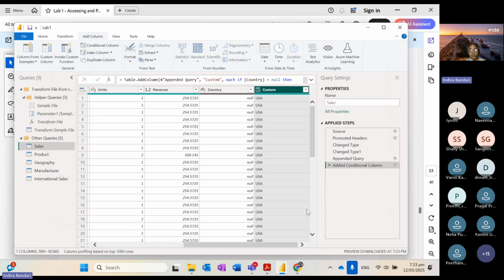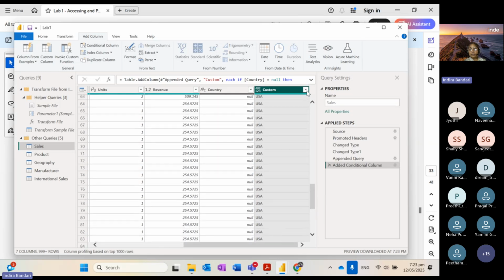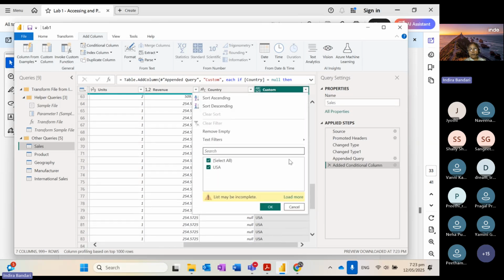So what this does is it creates the new column, and wherever there is null in the country column, it replaces that with USA. And let's check whether other country names are coming or not in the new column. So you go to the drop down and check by using load more. Now let's see whether we can see all the countries in there.